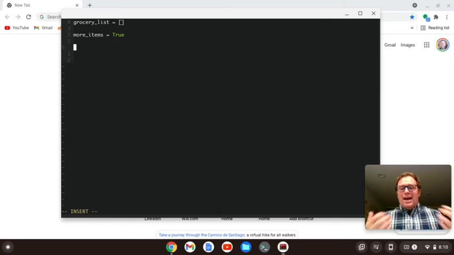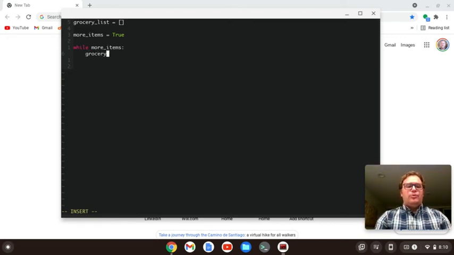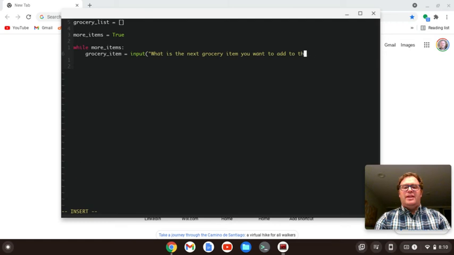Okay, and now we'll do our while loop, and we'll say while more_items, and that basically is shorthand for saying while more_items equals True, we're going to do the following commands. So what we're going to do now is get a grocery item. So I'm going to say grocery_item equals input: What is the next grocery item you want to add to the list? And we'll leave a little space for formatting there.